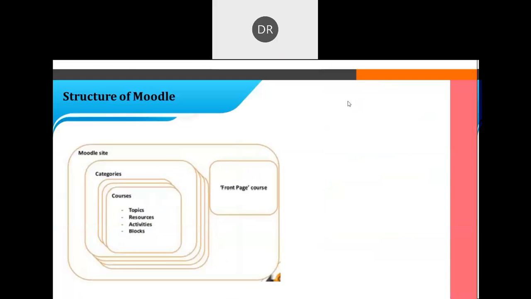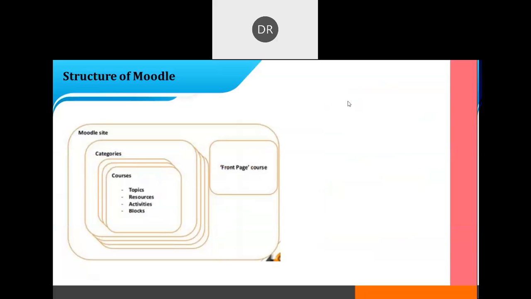Okay, okay. So basically, this is the structure of Moodle. If you can see, there are 3 to 4 layers. That is the Moodle site.